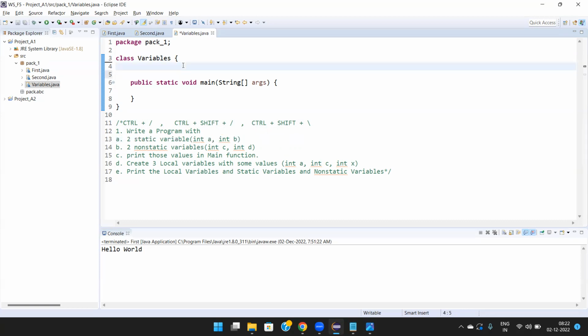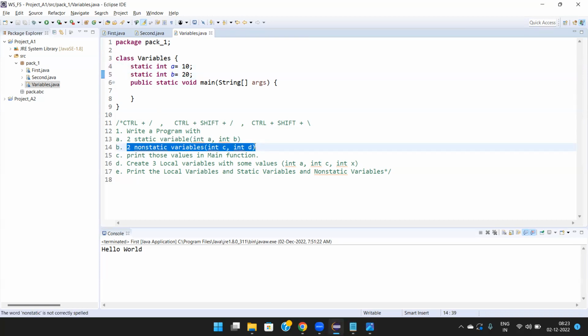Super. So int a equal to 10, and int b equal to 28. Is this a static variable? No. What am I missing here? The static keyword. Yes, before int a, I should give the keyword static. That's it. Okay, good.